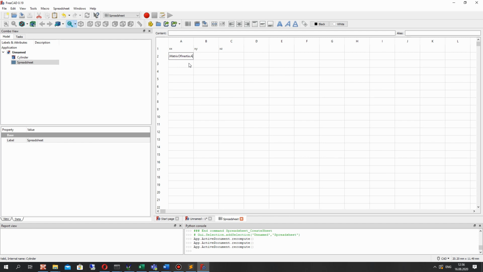It looks like what we did in the console. And we just change the A1, A2, A3 for X, Y, Z. Yes, and let's make it for the Y axis. And let's repeat it for the Z axis.